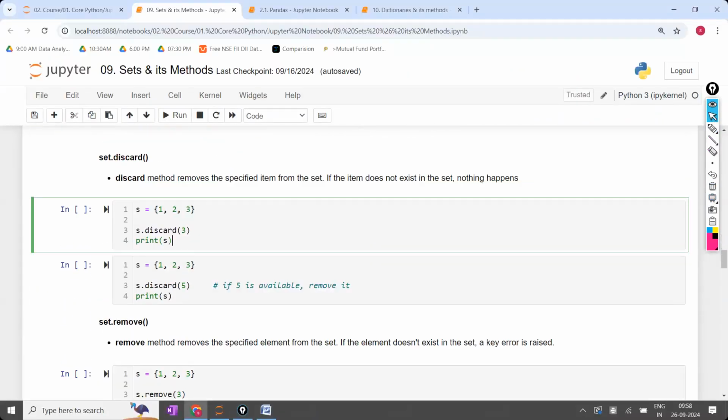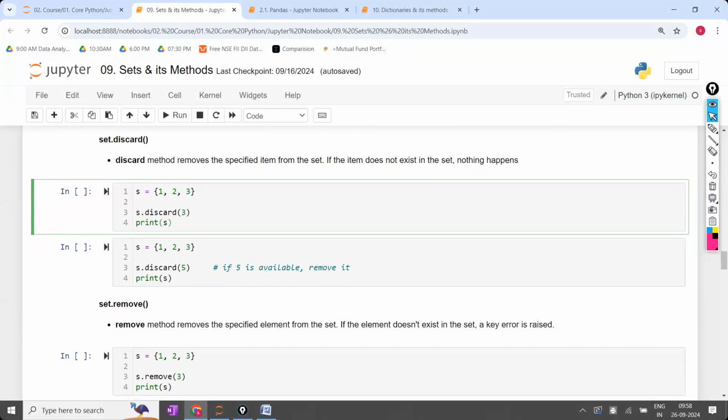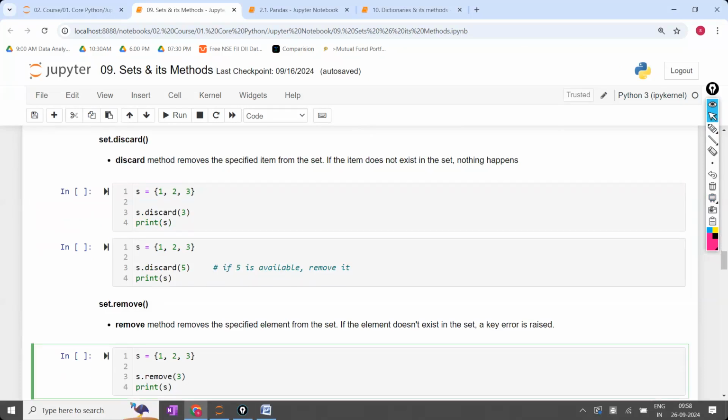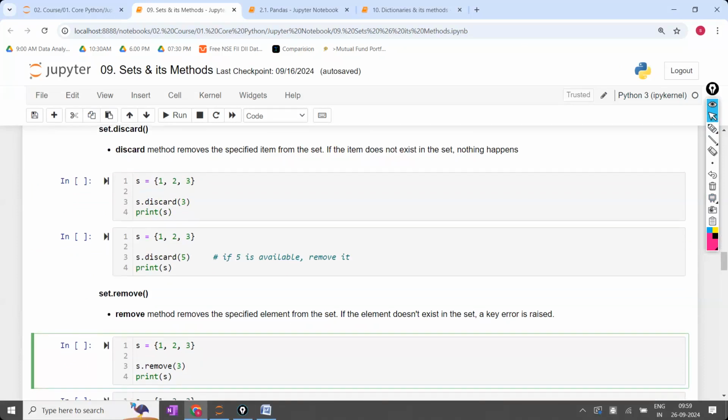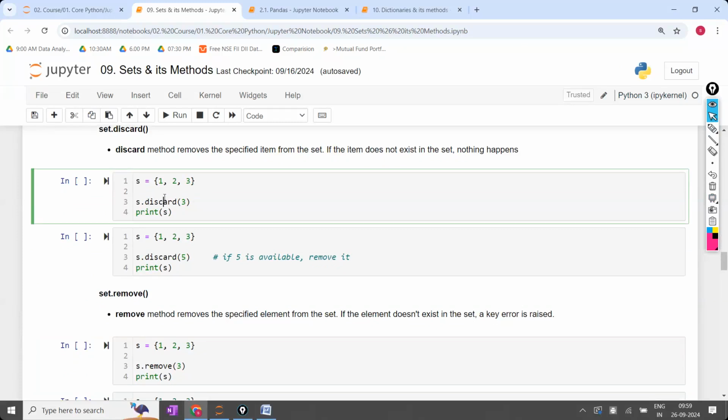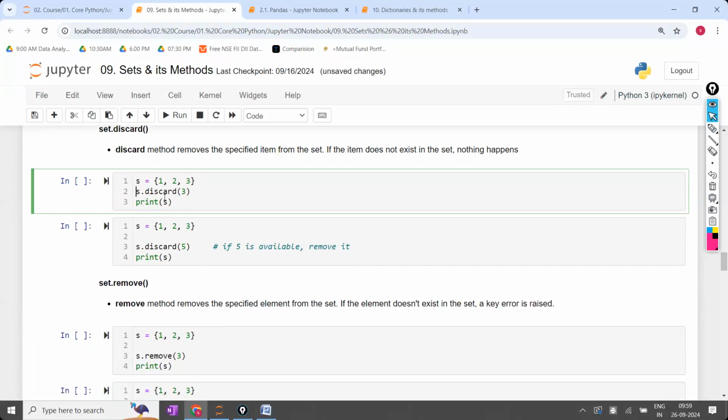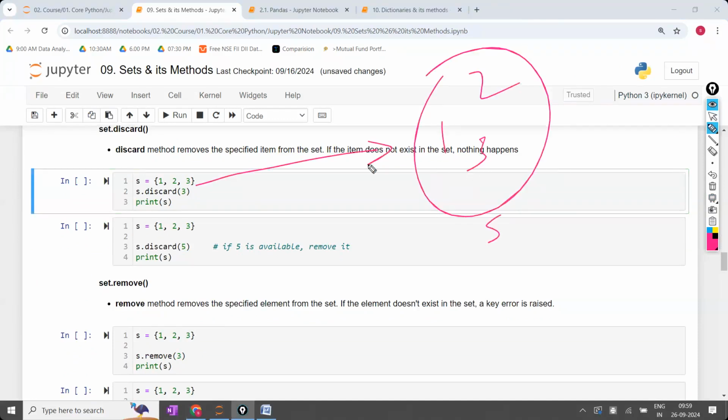Now the next one is called discard, to remove. Adding is completed. Now how to remove? We are going to use discard or remove. Two options are there. What is the difference between discard versus remove? Observe this very clearly, before writing the notes. S is equal to set of 1, 2, 3. S.discard of 3 means 3 is discarded.